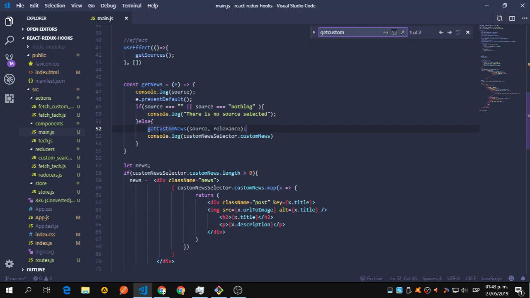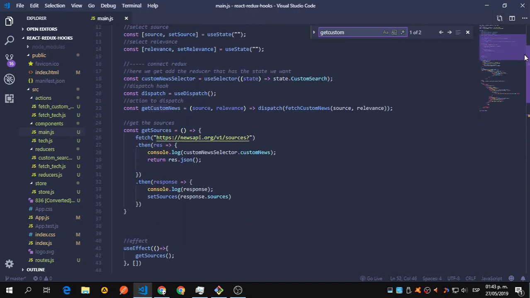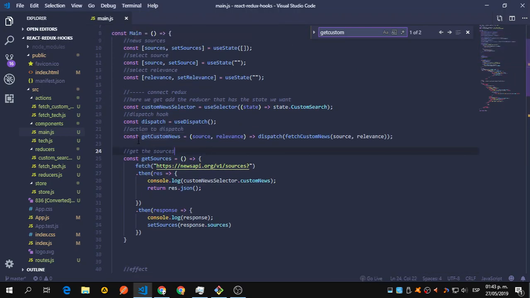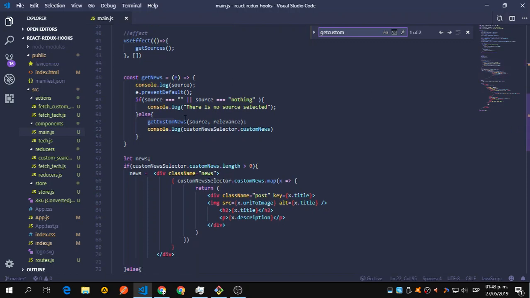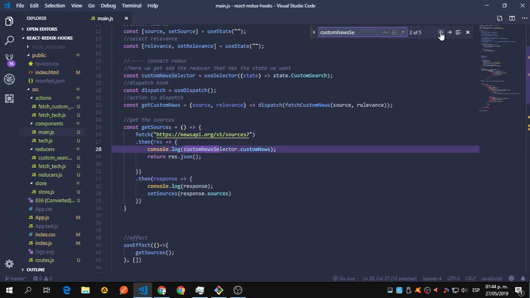Where are we getting this custom news from? From this action. So this is the actual action we're going to run. We are passing the source and relevance, and we're dispatching the fetch custom news with the source and relevance. And I'm consoling this custom news selector, custom news. So let me get custom news selector. There are 5. Let me get the first instance.